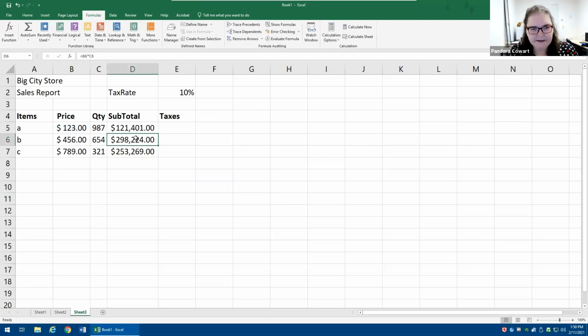Multiplying the two numbers, multiplying the two numbers, multiplying the two numbers. It's beautiful. Boom, boom, boom. So in cell E2, I put 10%. That's going to be my tax rate, keeping it nice and simple math. And here for my first taxes, this is only the taxes for item A. It's going to be item A subtotal times our tax rate.